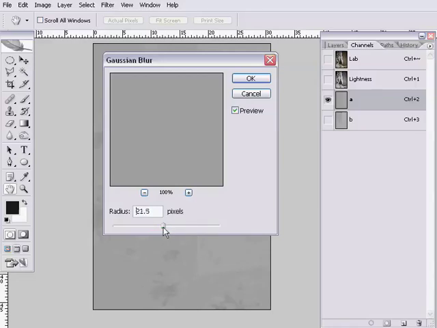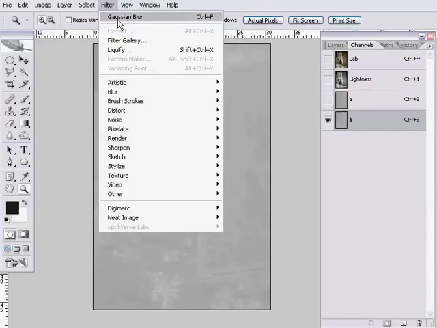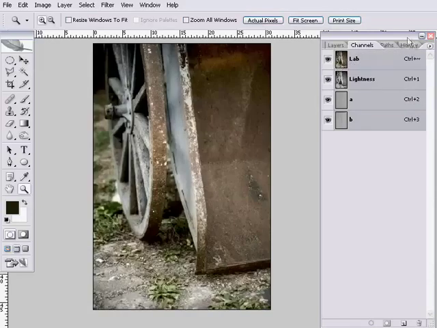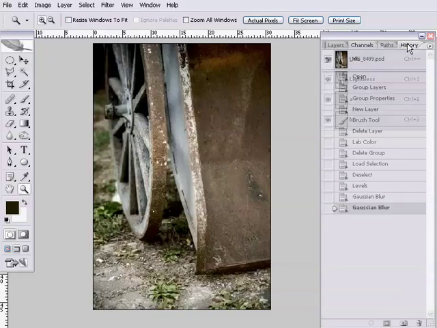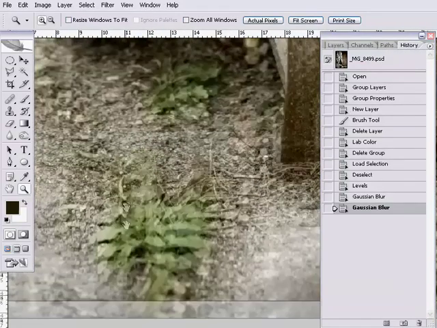and this time let's go crazy, let's go up to 20.5 is close enough, and then Filter, Gaussian blur again, and then this time let's look at everything, and I can already see that's looking much more the kind of way I wanted it. Let's go to our history palette, let's zoom in on some of that detail again.